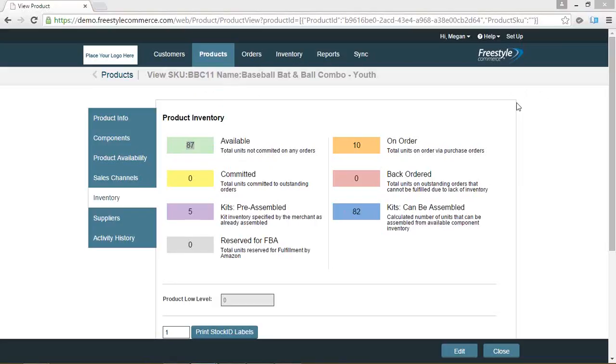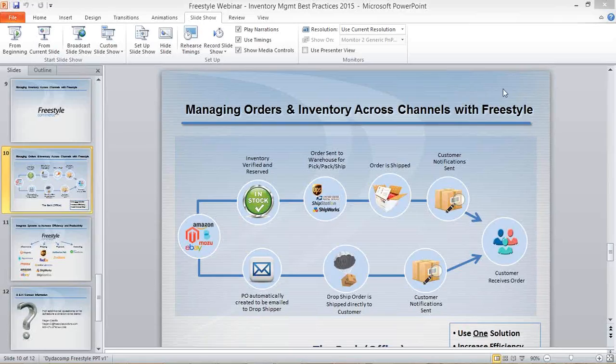So that kind of highlights some of the areas that we talked about in the PowerPoint just now. I am going to flip back over now to the PowerPoint.